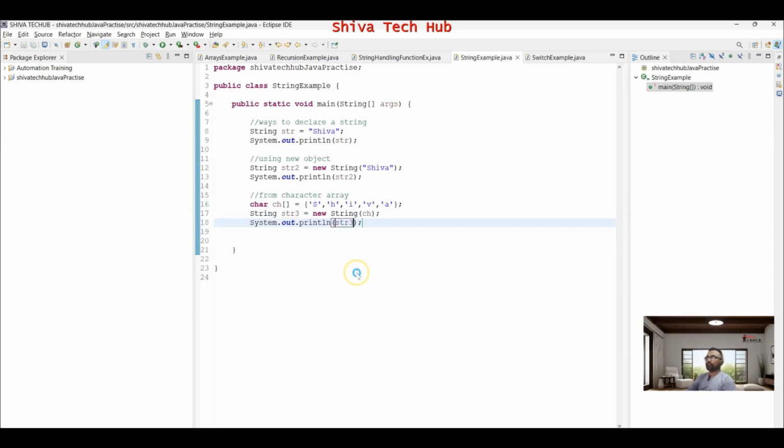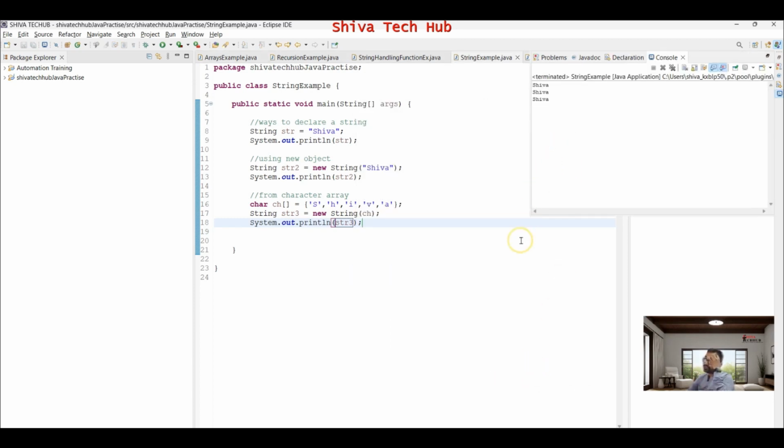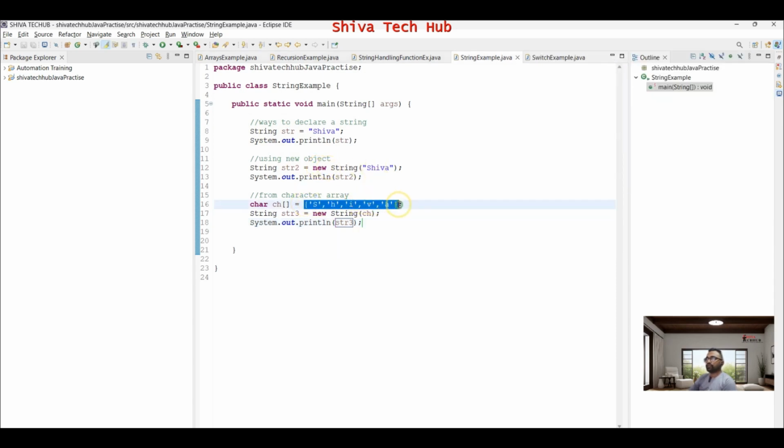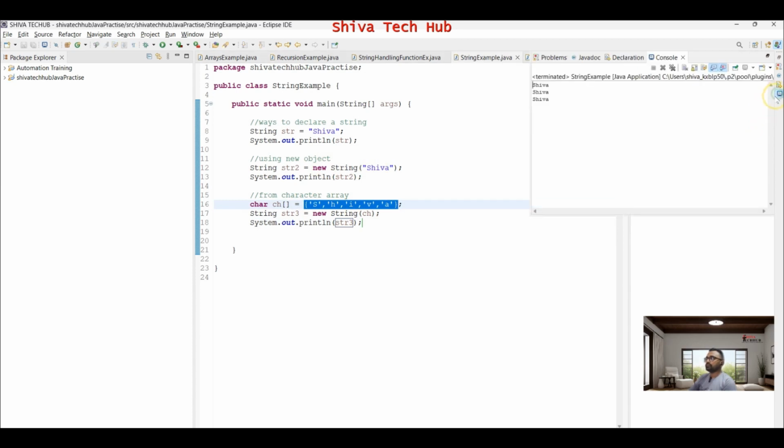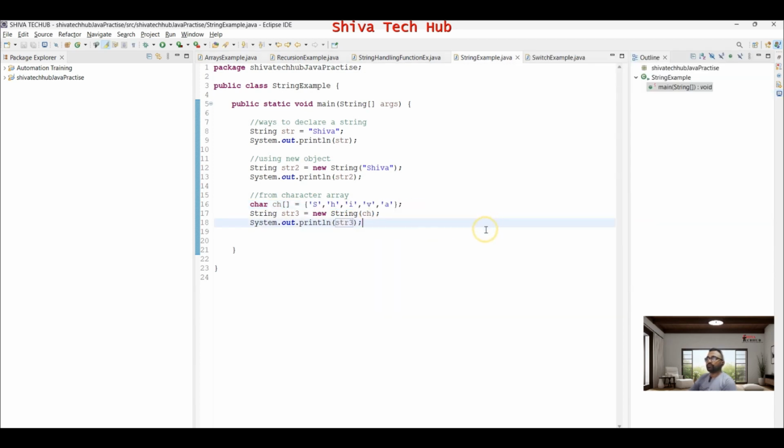Okay. So here, if you are seeing, all three are doing the same operation. First, we have declared a string by using a string literal, and second, by using the new object over here. And third, first we are creating a character array, then after that we are passing that character array variable into the string object. Okay, so this is how we will be declaring the strings.